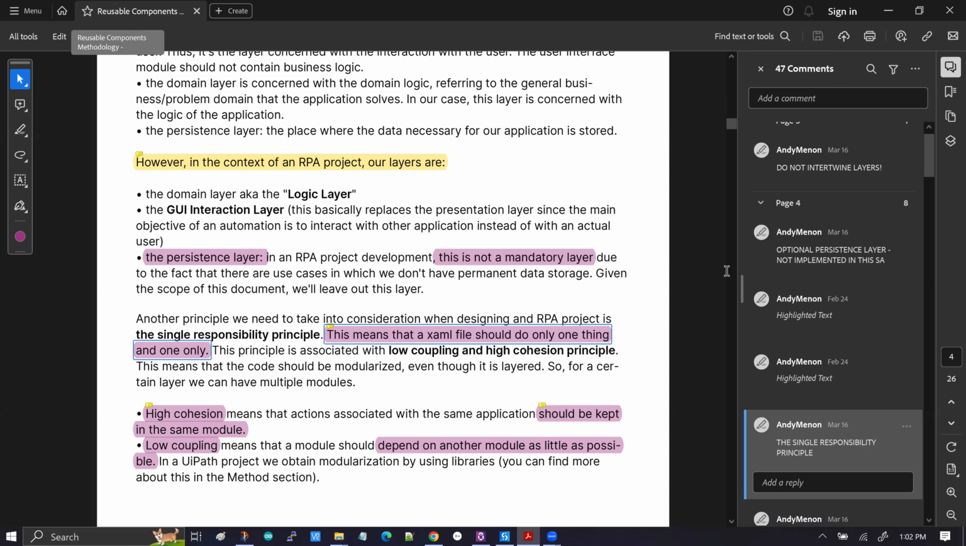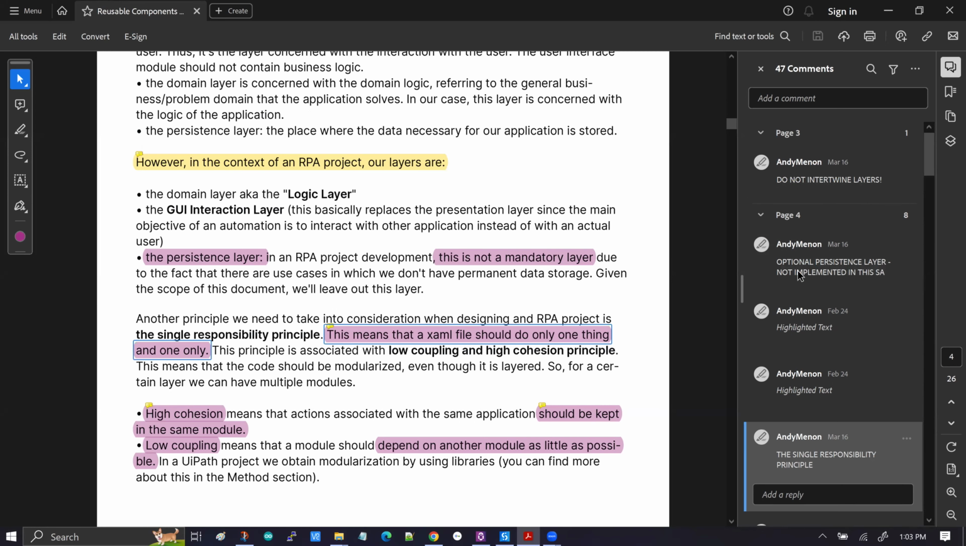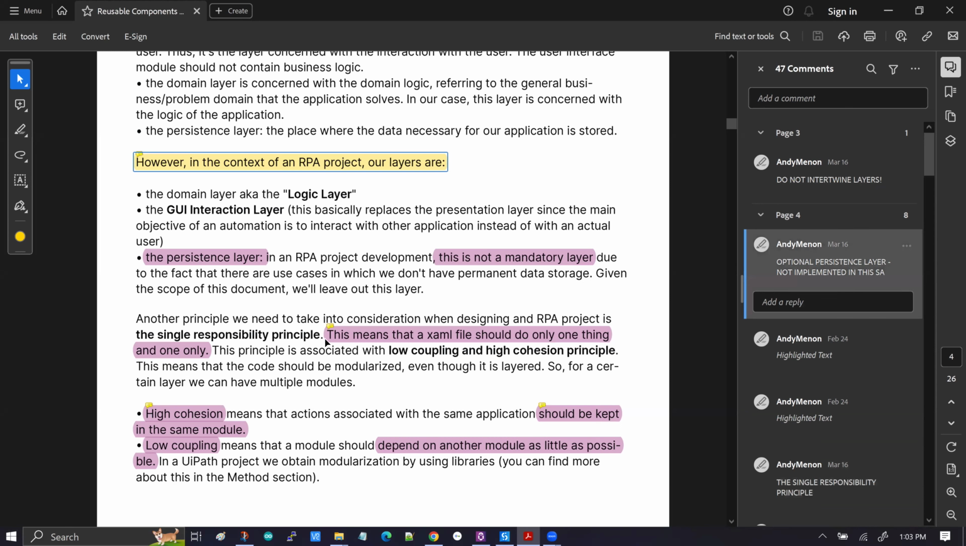This is the document that I had covered in the later part of the part 1 video. There are some things that I would like to point out. First thing is page 4. If I click on this, it is going to show you this comment of the single responsibility principle. That means when you are creating a XAML flow, it should do one thing and one thing only.